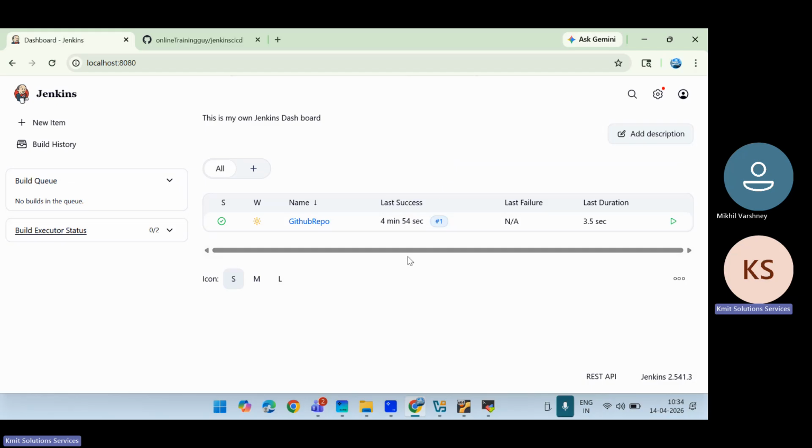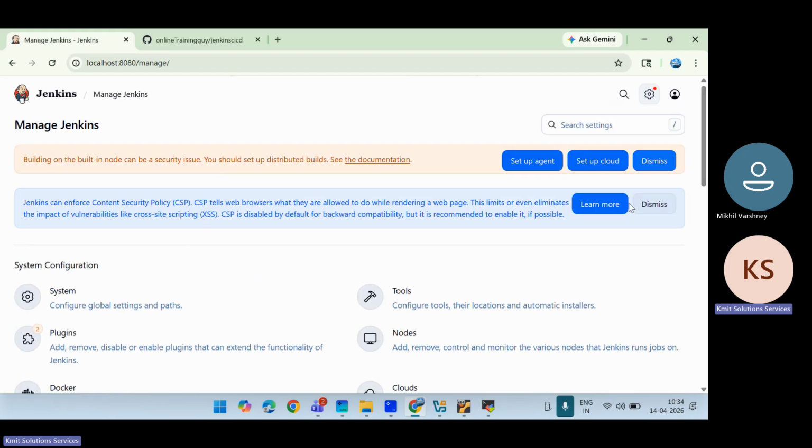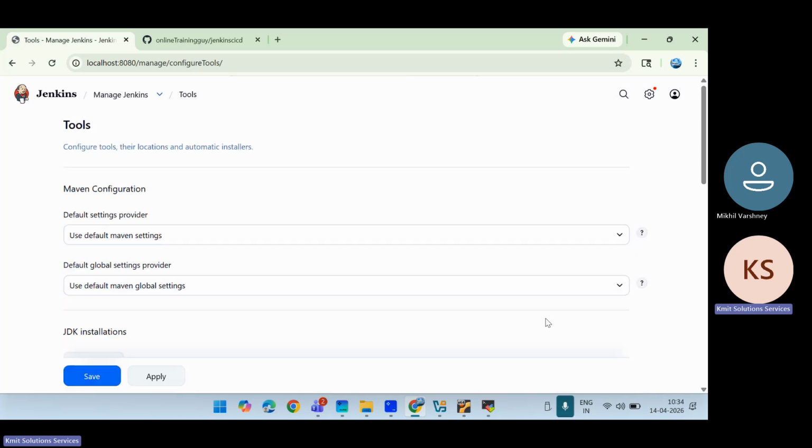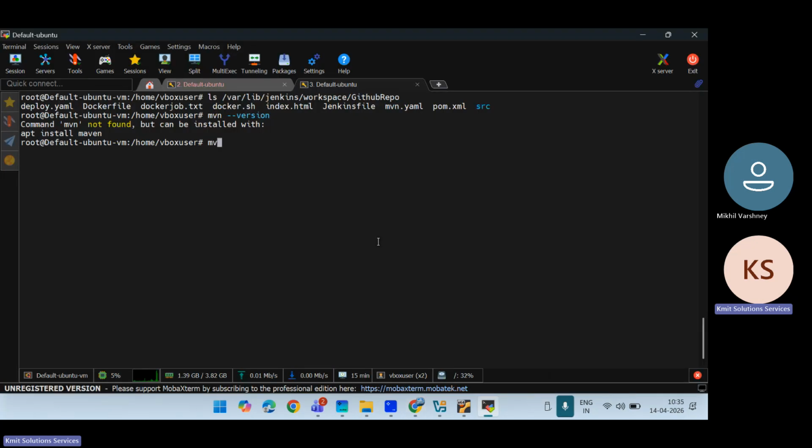Let me go back here, and now let me go to the Jenkins settings. Here you can see there is an option, configure the tools, their location, automatic installers. Because we need Maven to be installed on my machine. So this is my machine. If I say mvn hyphen hyphen version, you see Maven is not installed. It is saying you can install Maven.